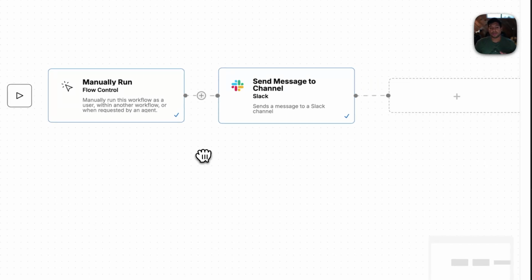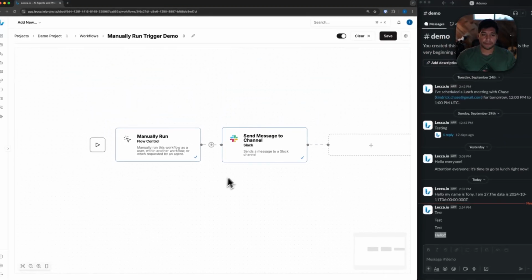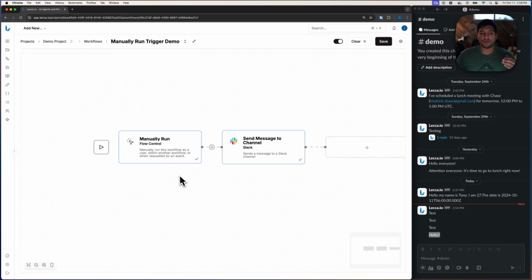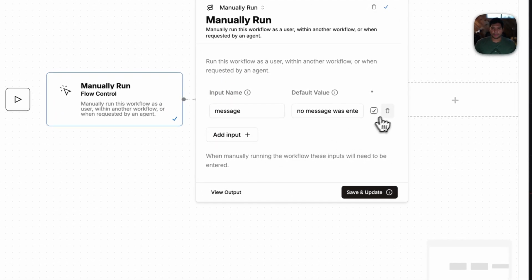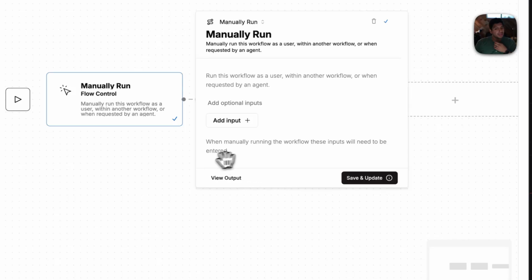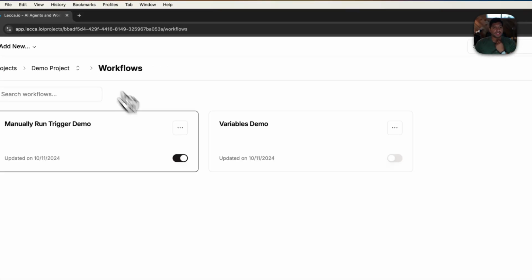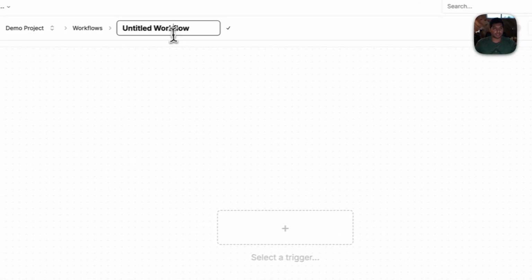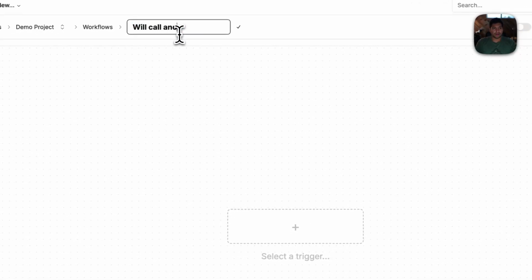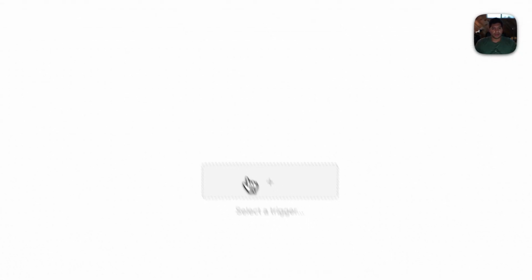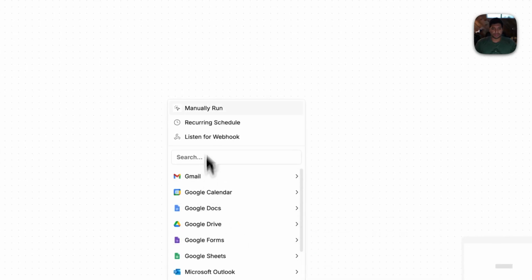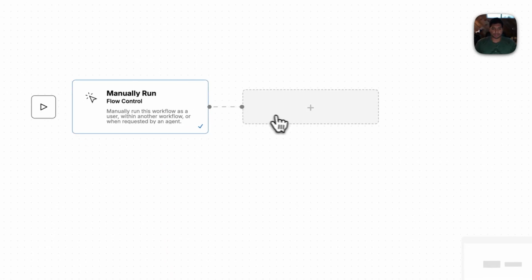Now, some other things that you can do with this trigger is that when a workflow has this set up as a trigger, it enables that workflow to be run by other workflows. So let's clear these fields really quick. And let's go to workflows and let's create another workflow. I'll call it will call another workflow. You can do whatever trigger you want for this one. I'm just going to use manually run just for testing purposes.